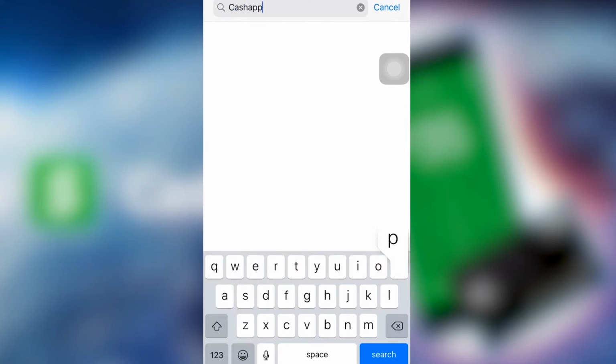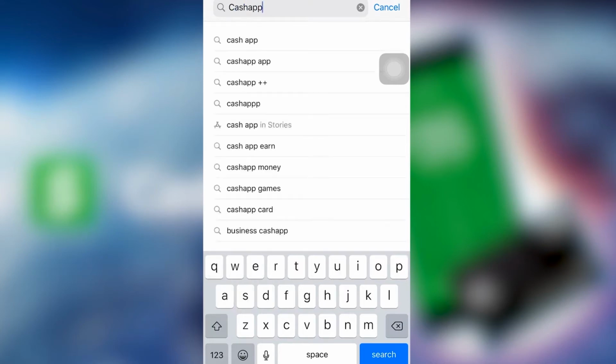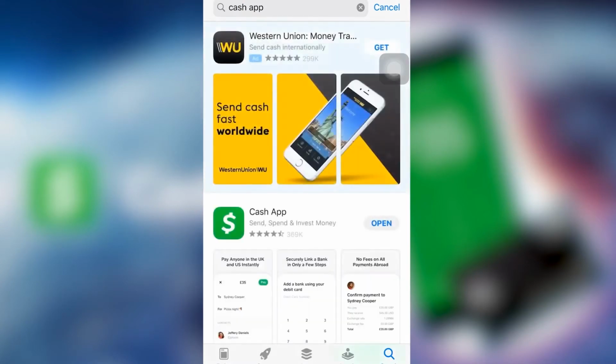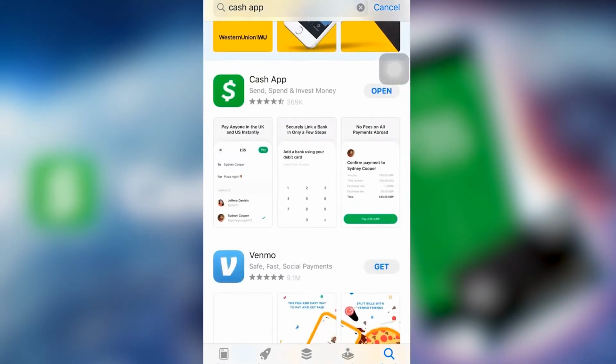How to download and register in Cash App. We will teach you step by step, without wasting time, how you should install the Cash App on your cell phone and create a free account.